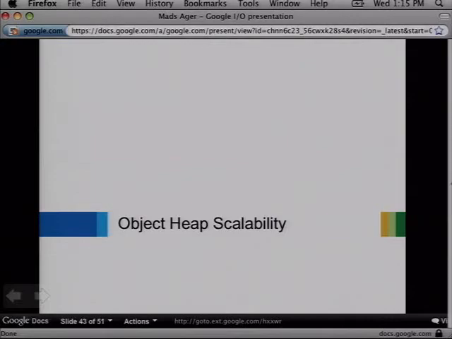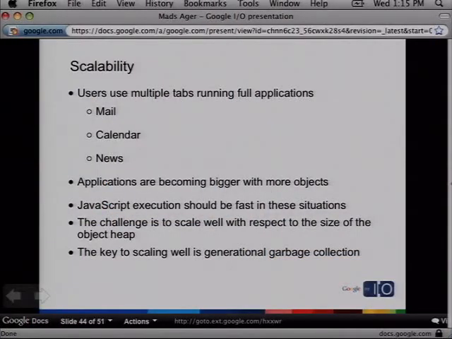Okay, so that's what I wanted to say about recent stuff. Now I'm going to talk about something that's quite different, but that I think is really, really important, namely how well your JavaScript engine scales to deal with very large applications. So why is that important? Well, web applications are becoming bigger and bigger and more complex. And with the increased complexity, you get more objects, and more objects put extra stress on your memory management system. So if you do not have a system that scales to handle all of these objects, your performance will suffer.